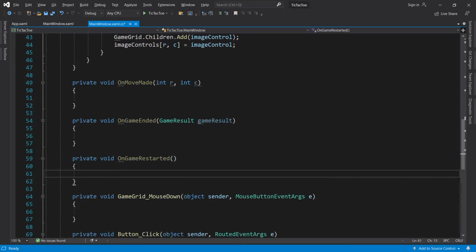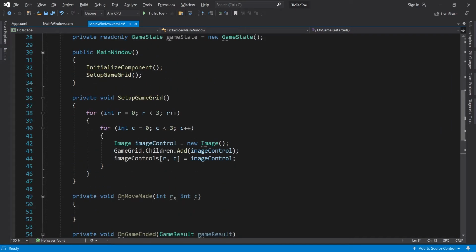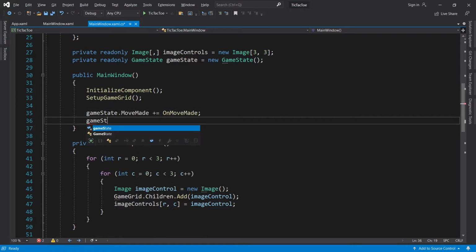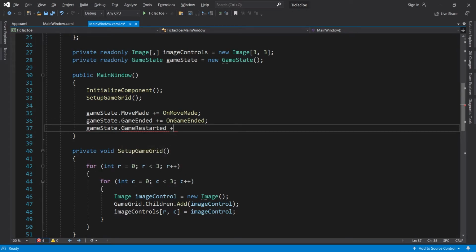The event handler for the MoveMade event will receive the position of the square that was marked. The GameEnded event handler will receive a game result object, and the GameRestarted event handler won't receive anything. Okay, let's hook up these event handlers in the constructor. Now, when an event in the GameState class is raised, our event handler is called automatically.